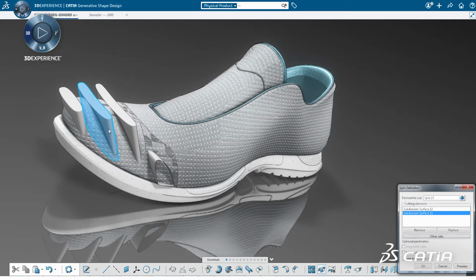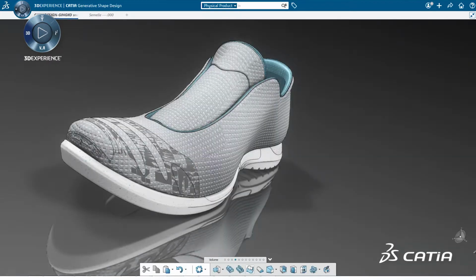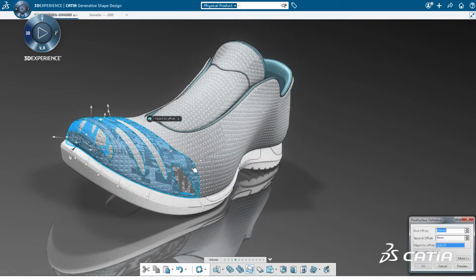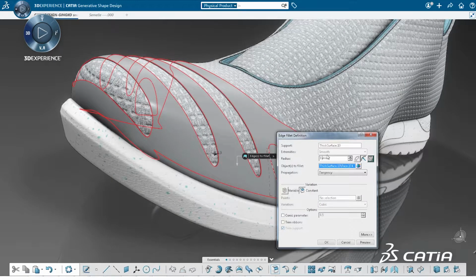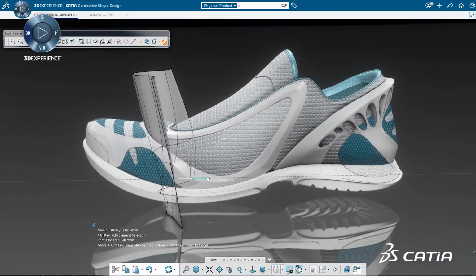Here, we create various subdivision surfaces to cut the global shape. We add some thicknesses and fillets to the cushion shape. The benefit here is the associativity, which allows the exploration of ideas with automatic update of the results.